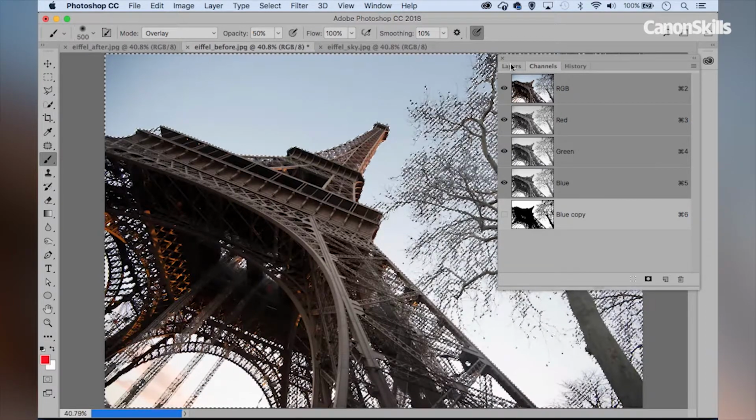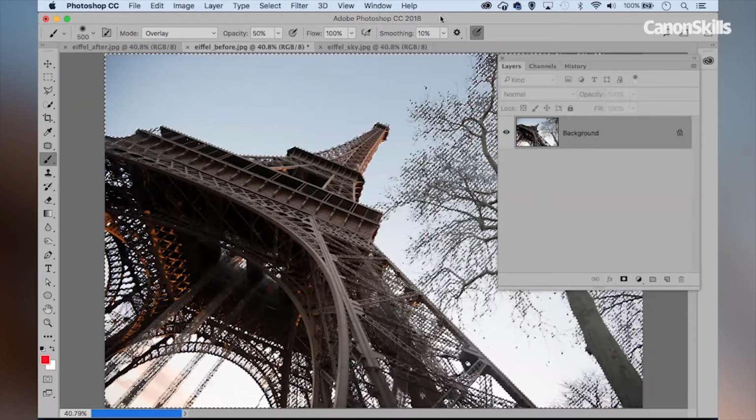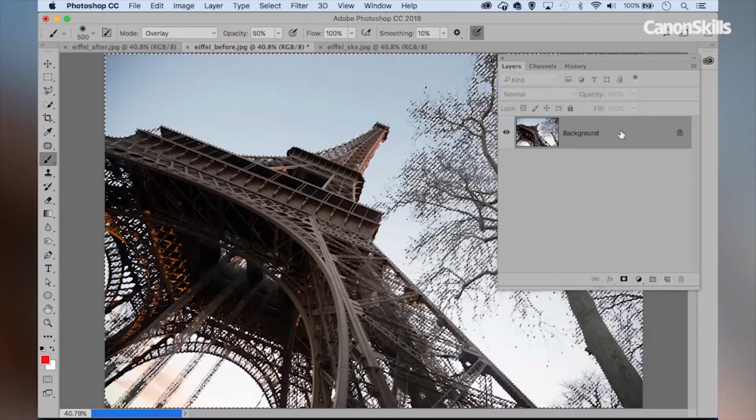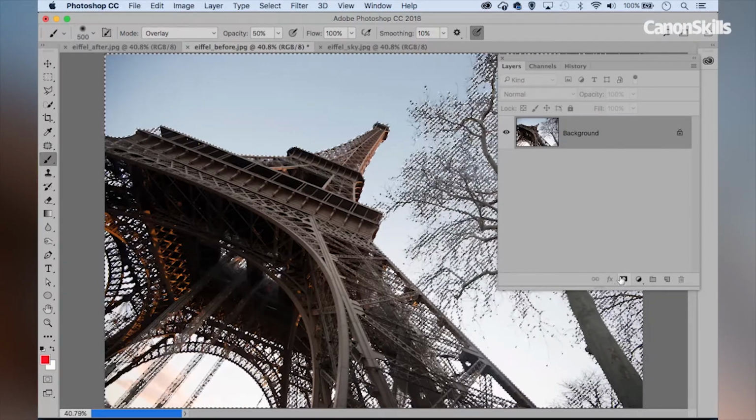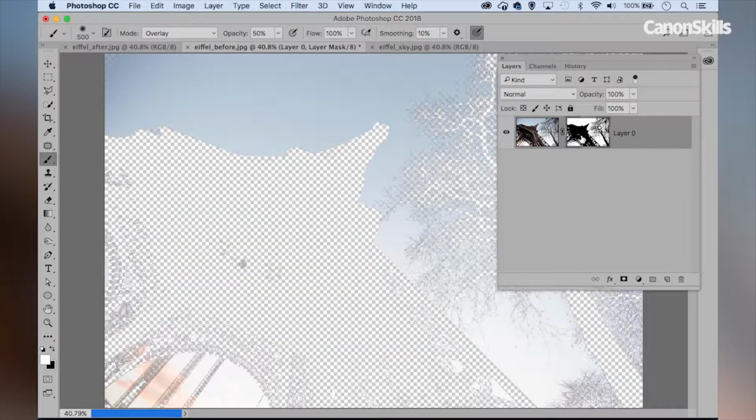Then we can click back on our RGB channel here just to bring up our combined channel view, and then we can go to our layers panel here. You can go to Window, Layers to bring up your layers panel if necessary. And then what we're going to do is convert our selection to a layer mask by clicking the Add Layer Mask icon here at the bottom of the Layers panel. And you can see what that gives us, a mask attached to our layer here. And those areas in black are going to be hidden. Now what we've done is actually the opposite of what we want. We've actually hidden the foreground and only revealed the sky.